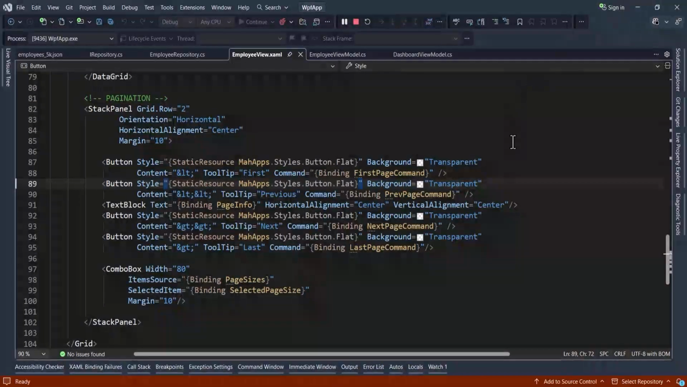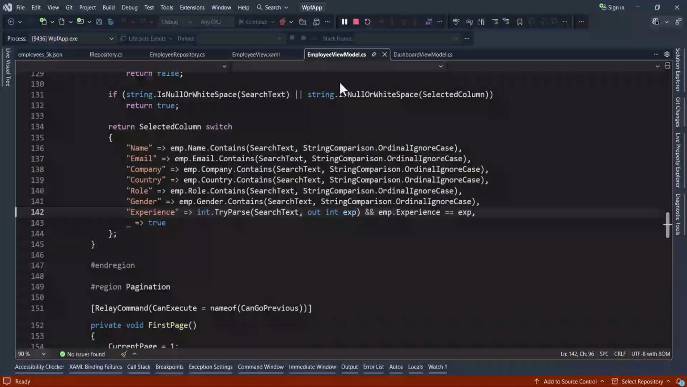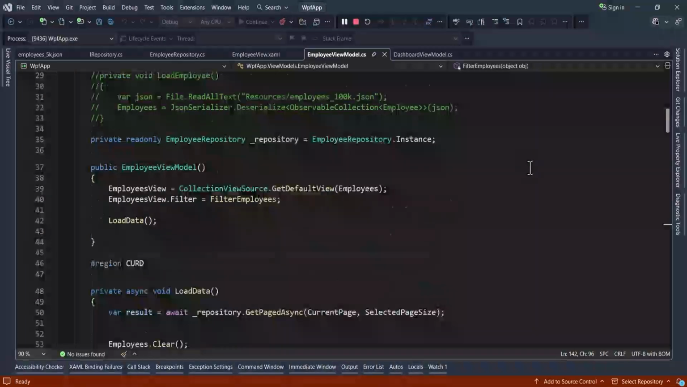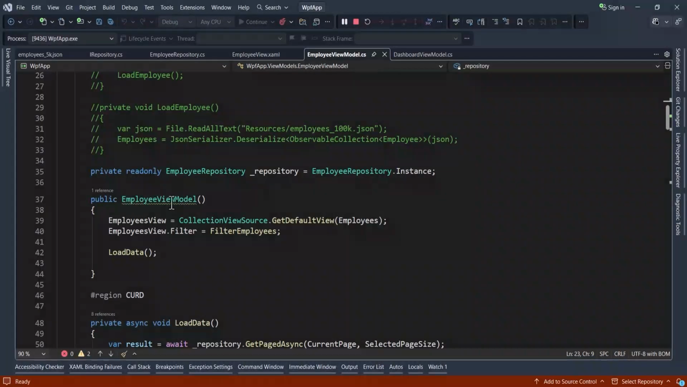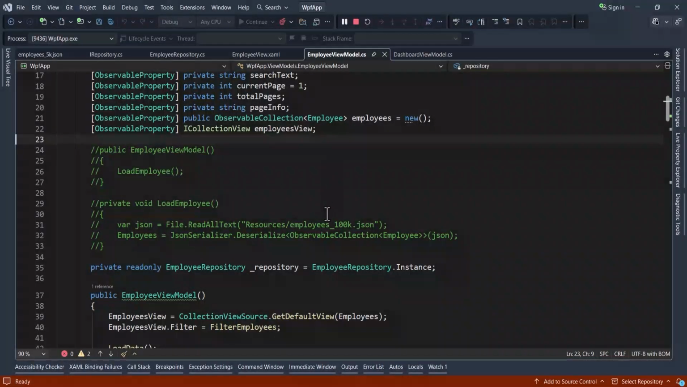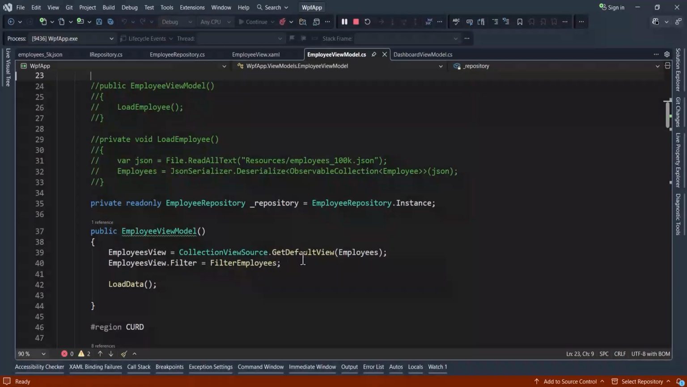Now first let's see the collection view, how I have created the object. I will go to the EmployeeViewModel. Let's first go to the property. Here you can see I have created an ICollectionView and I gave it the name EmployeeView. On the creation of the EmployeeViewModel object, I am assigning EmployeeView from the observable collection using CollectionViewSource.GetDefaultView, and I am providing the Employees observable collection as the parameter.